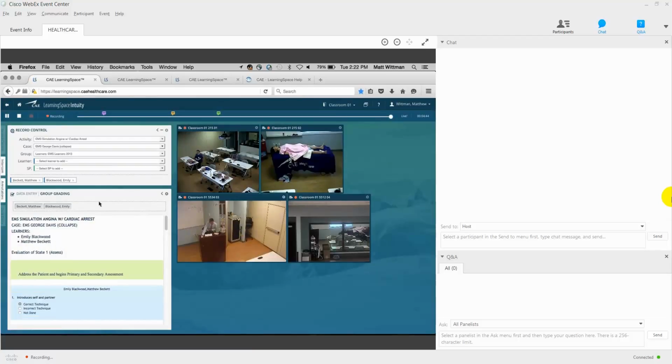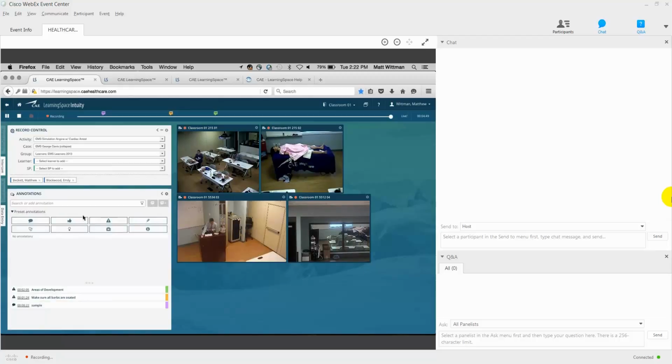Just a few more quick things before we move on, guys. If I jump back to the annotations area here for a moment, I'm going to add one more annotation. I'll just do a free text one, sample two, something like that. And you'll notice that now that I have an activity, a case, and actually learners associated with this video, whenever I add a new annotation, I actually see the names of the learners associated with this video listed there.